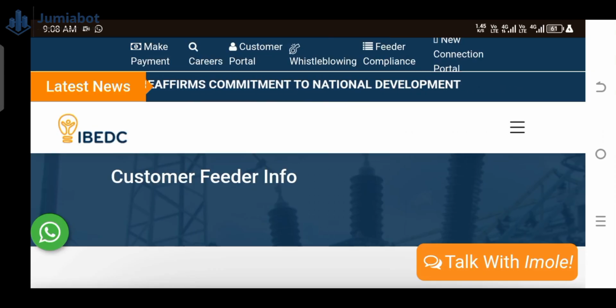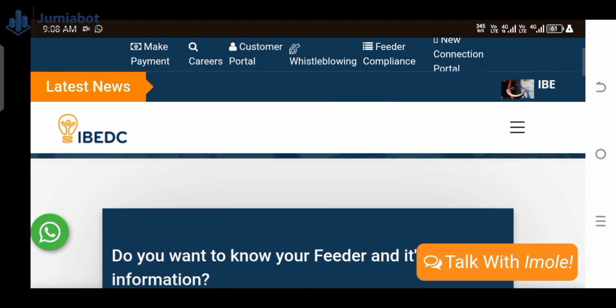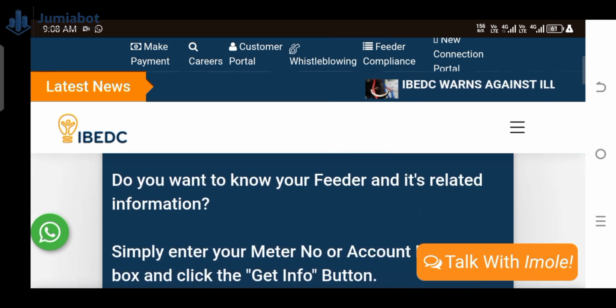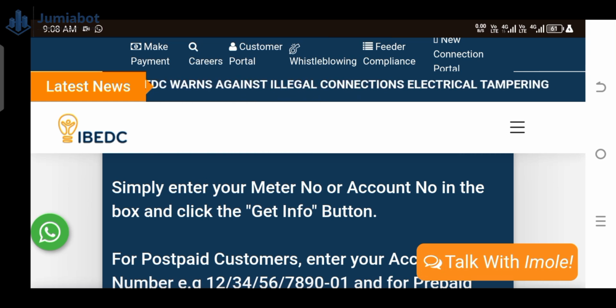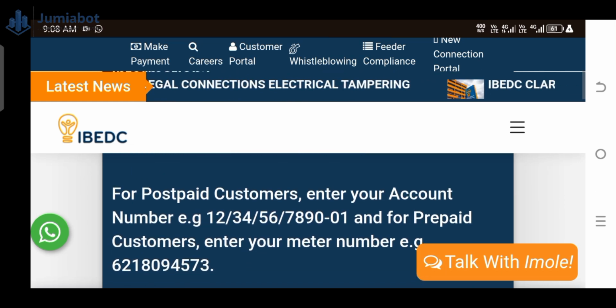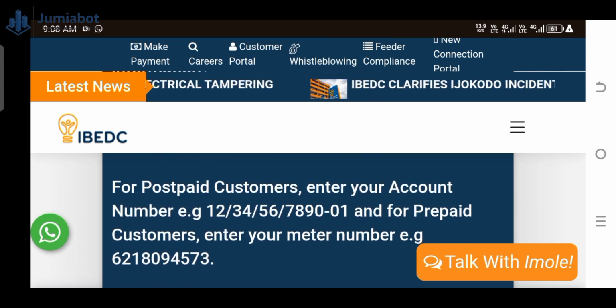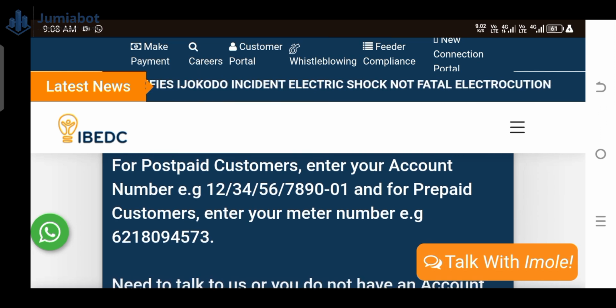This is the Ibadan portal. So you see customer feeder info. You read the information there. You'll be required to input your meter number or your account number. If you are using a postpaid, you will use your account number, but if you are using prepaid, you will use your meter number. So what you have to do is to scroll down. Once you scroll down, you will see where you will input your meter number.